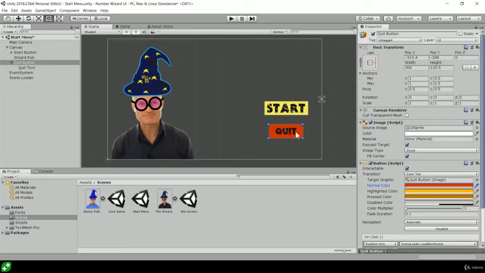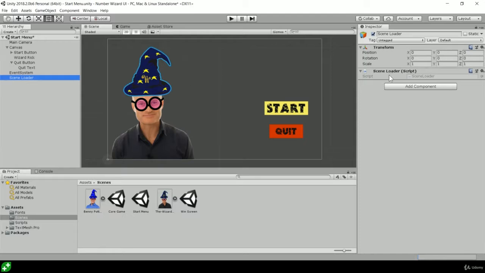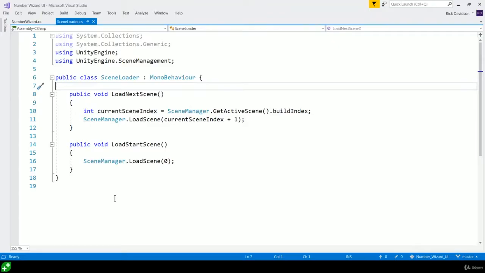Okay, so now when we click on quit, what do we want to have happen? We want to have quit. Where do we manage that? In our scene loader, we have our scene loader script. Let's fire up our scene loader script. We can see we've got a couple of public methods in here. What do we need to do? If you were to pause the video now and figure out what we would need to do, what do you think you would do? You would create a new method that's a public method that allows us to quit.